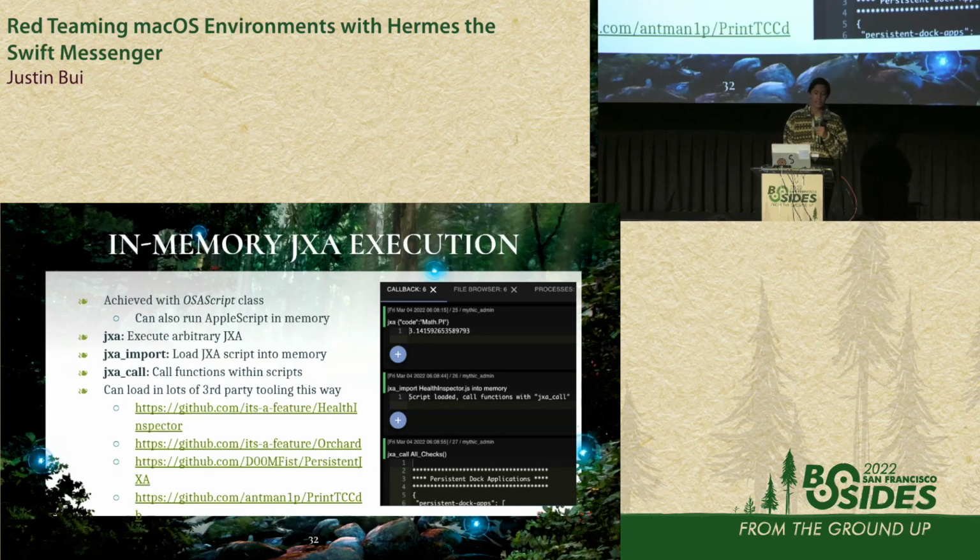More interestingly is the jxa_import command. You can use the jxa_import command to load JXA scripts into memory. This works very similar to the upload command that we went over earlier, except instead of writing out the script to the target, we store it within implant memory for later use. Once that script is stored within implant memory, we can call various functionality within it using jxa_call. This way, using jxa_import and jxa_call, you can load up lots of third-party tooling. If you look at the image on the right, I'm loading up HealthInspector, which is a kind of JXA tool, into memory, and then we're calling the allChecks function. Lots of macOS post-exploitation tooling is written in JXA, so this is very handy to have.